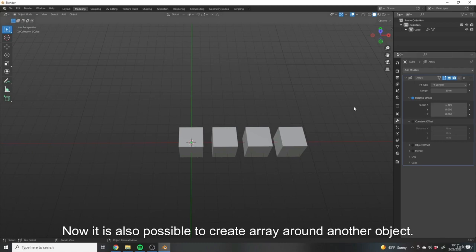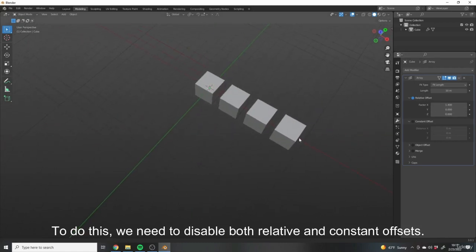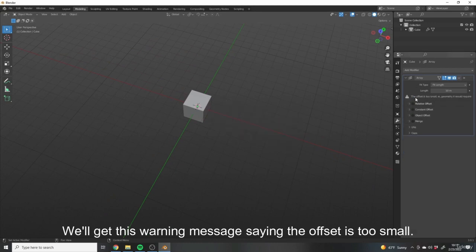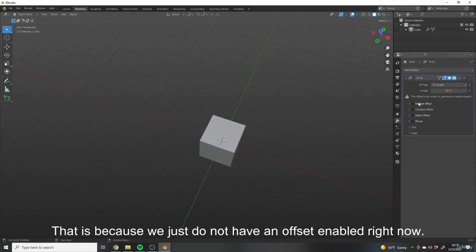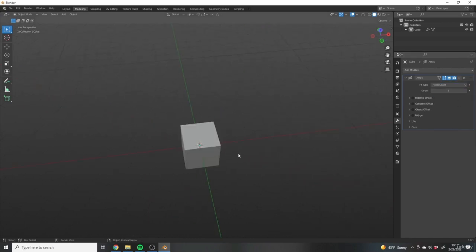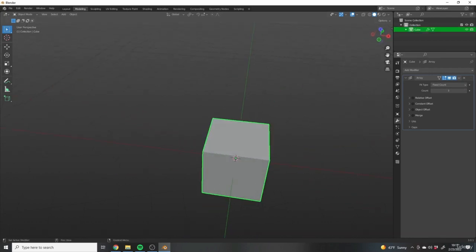Now, it is also possible to create an array around another object. To do this, we need to disable both relative and constant offsets. We'll get this warning message saying the offset is too small. That is because we just do not have an offset enabled right now. Let's change it back to fixed count to disable that. So now we have 3 cubes being drawn exactly on top of one another.